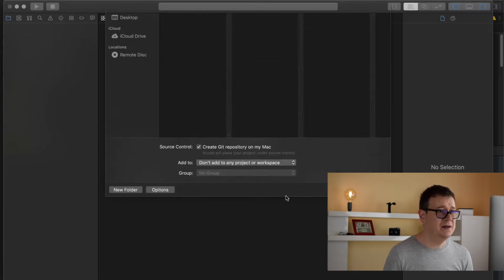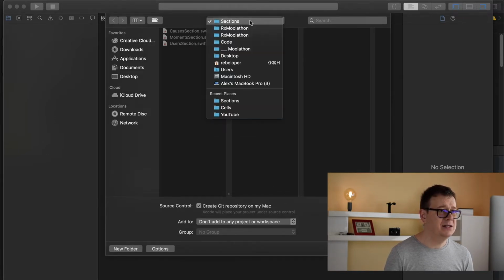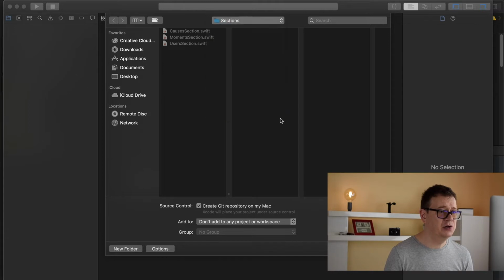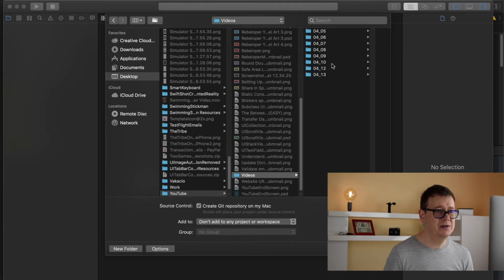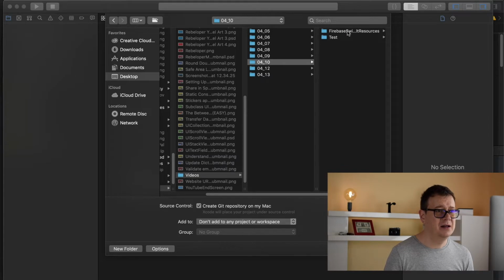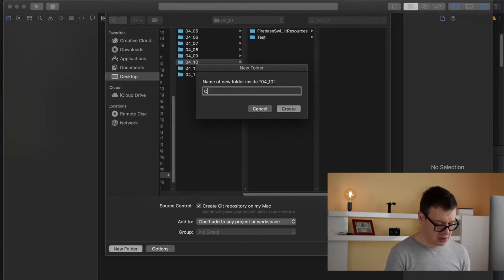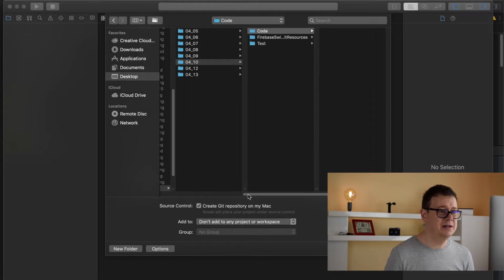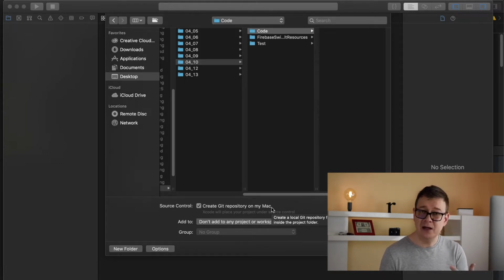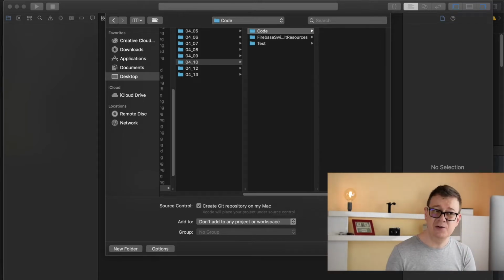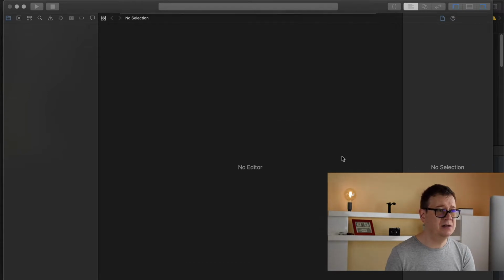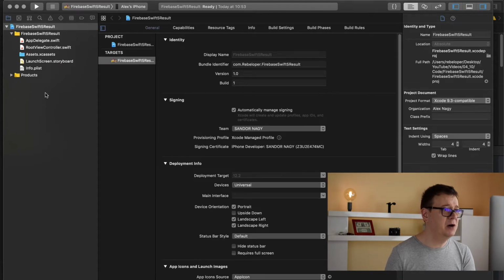So let's click on next and let's put it under YouTube, videos, today's date, and let's create a new folder here. So code, let's create it, and I will create a Git repository on my Mac. Why not? Because I want to upload it to GitHub so you can take a look at it as usual. So let's click on create now, and there we go.